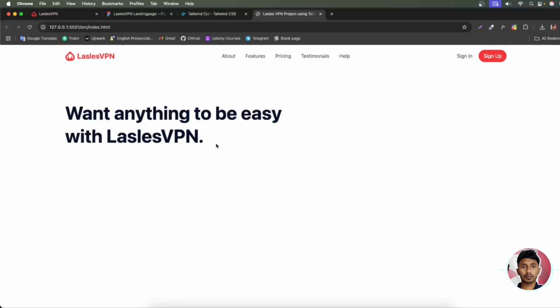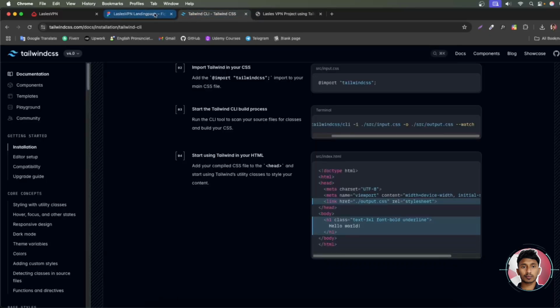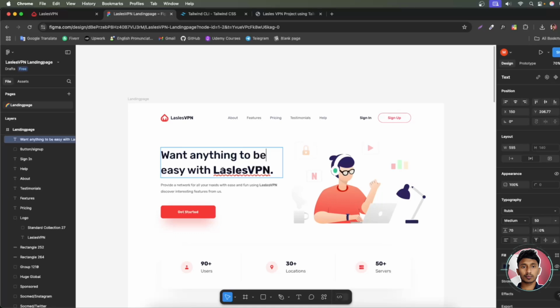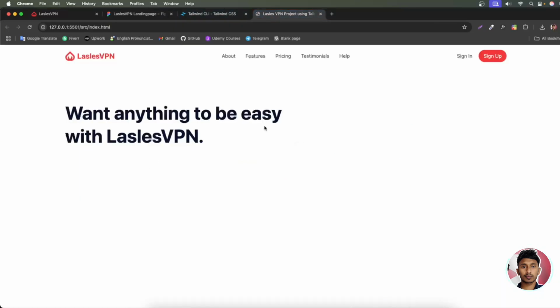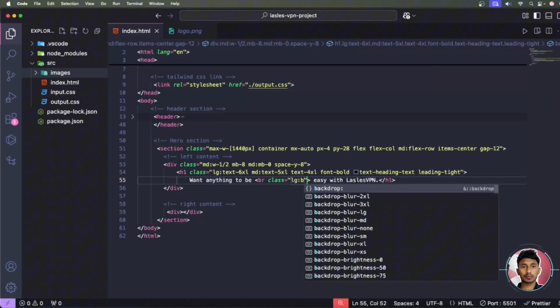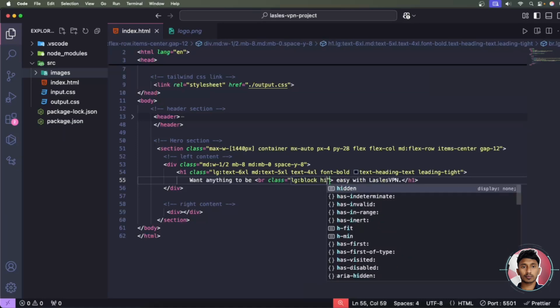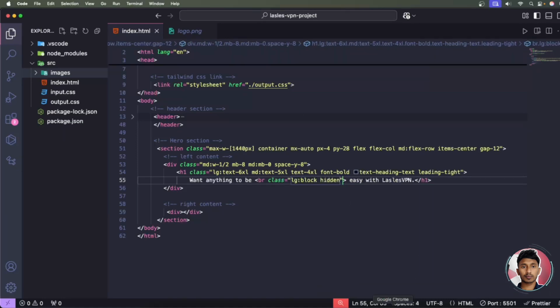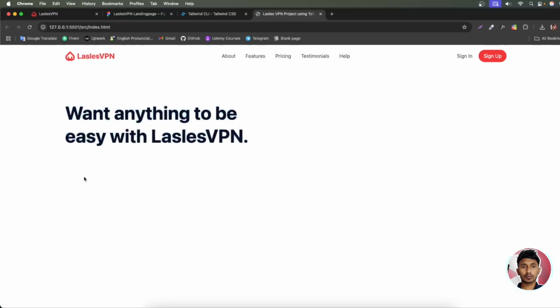I hope you can see this is working, but look, after the B we'll have the next line, but in our design we don't have this. How to fix it? After this, let me just press enter. Here we need a break, so we'll take a br tag, and define the class: on large devices it will be block, otherwise by default it will be hidden. Now I think our problem is solved. You can see our text is here.